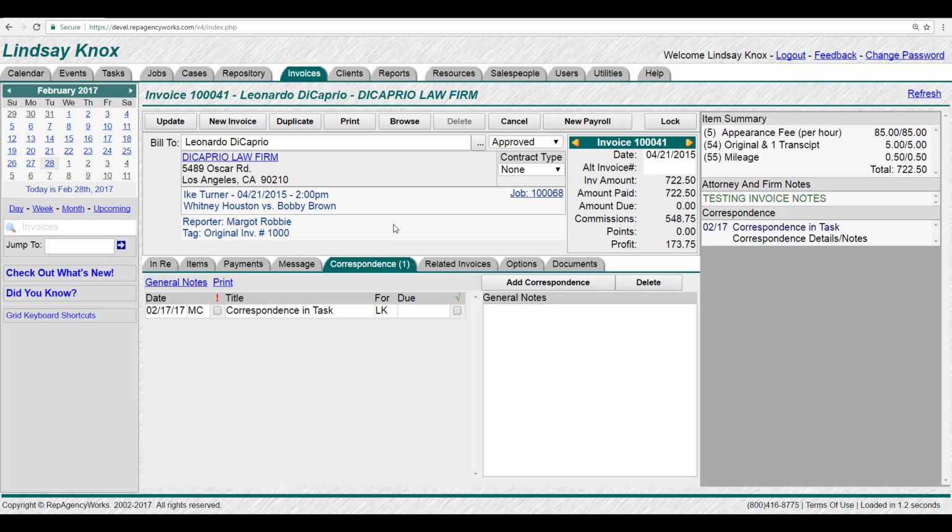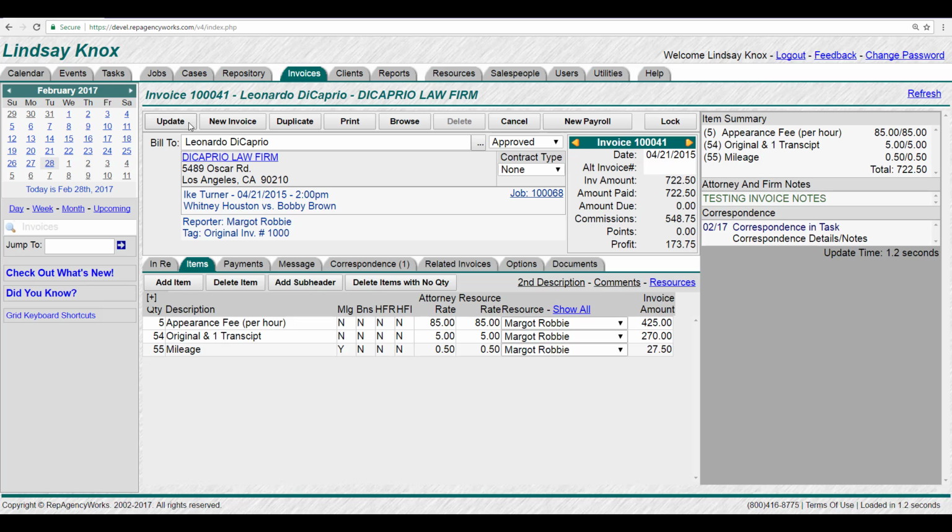Click on your Correspondence tab, and right there you'll see the task. It's for and by office personnel, billing personnel, and if you'll click on that, you'll see that over to the right you have the details and notes. You can also complete that task from here. Just put your check mark and update.